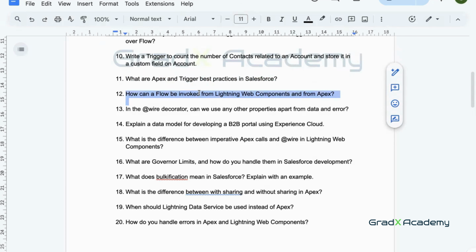Next is, how can a flow be invoked in a Lightning Web Component or from Apex? For example, if I want to use LWC, a flow can be invoked by the lightning-flow tag. And if we want to invoke it in Apex logic, then we use Flow.Interview.flowAPIName and .start. So this is the function that we are going to use.